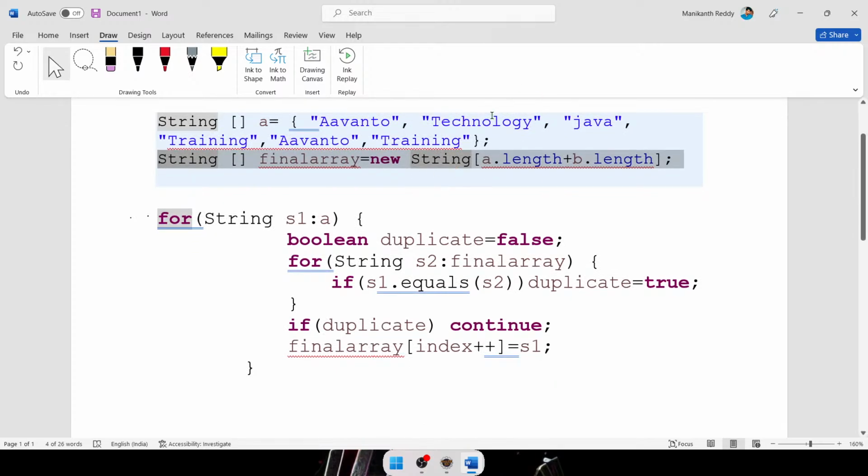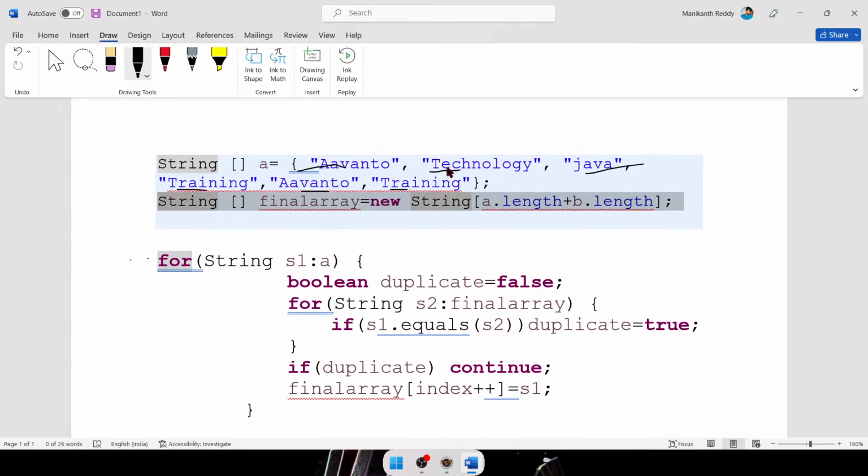Okay, see now. Listen carefully. I won't repeat one more time. Now I have one array, guys, with elements Aavanto Technology, Java, Training, Aavanto Training. If you observe this, in my array I have duplicate elements. Now I want to filter those elements. I want to remove the duplicates.